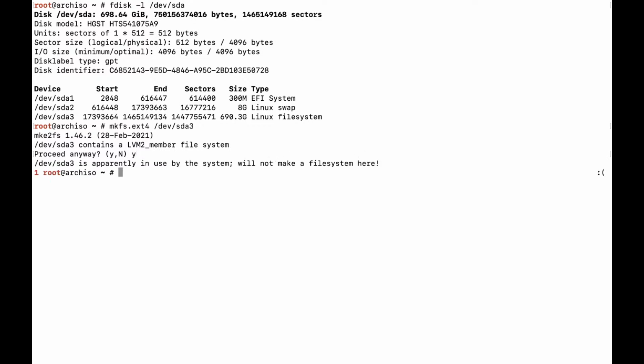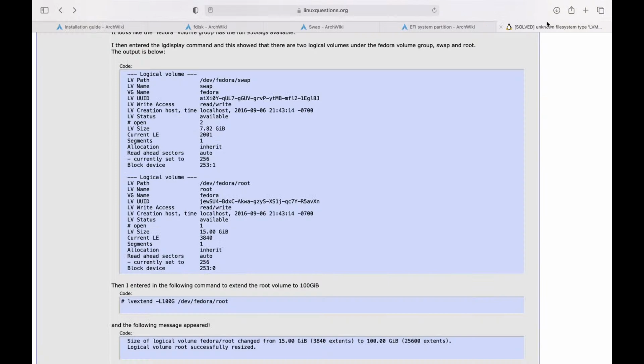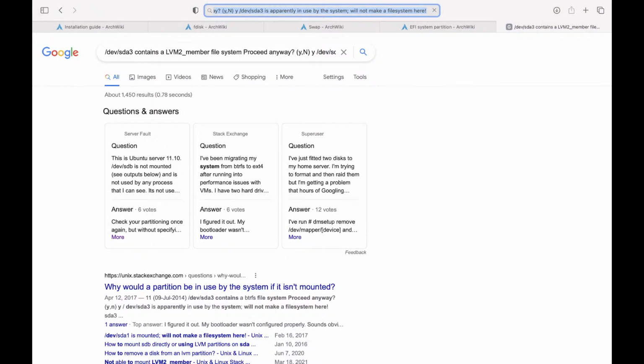Still contains that? Oh, you got to be kidding. You've got to be kidding me. It didn't work. You have got to be kidding me. Wow. Apparently in use by the system. Why? It should not contain an LVM2 member file system. Frowny face indeed, Arch Linux. Frowny face indeed.